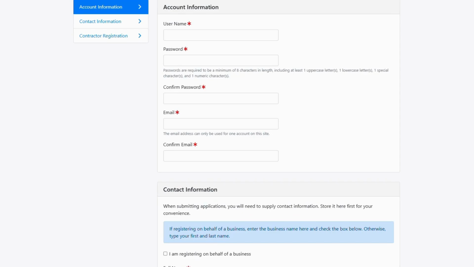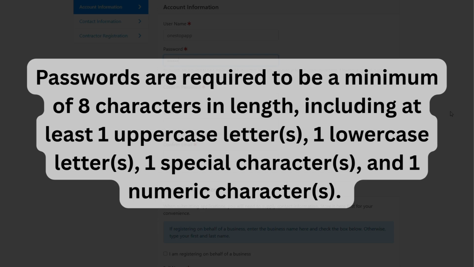Let's begin. Under account information, set the username for this account. This username cannot be changed once set. Then, set a password for your account. Passwords are required to be a minimum of 8 characters in length, including at least one uppercase letter, one lowercase letter, one special character, and one numeric character.